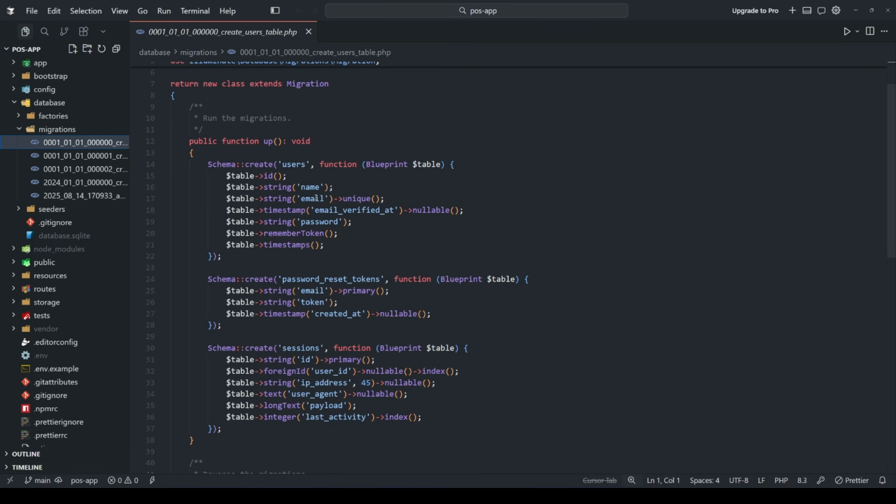This approach has two big advantages. First, your database structure is version controlled alongside your code, so every developer on your team gets the exact same tables. Second, if you need to change a table later, you write another migration rather than manually altering the database. The history of every change is preserved.